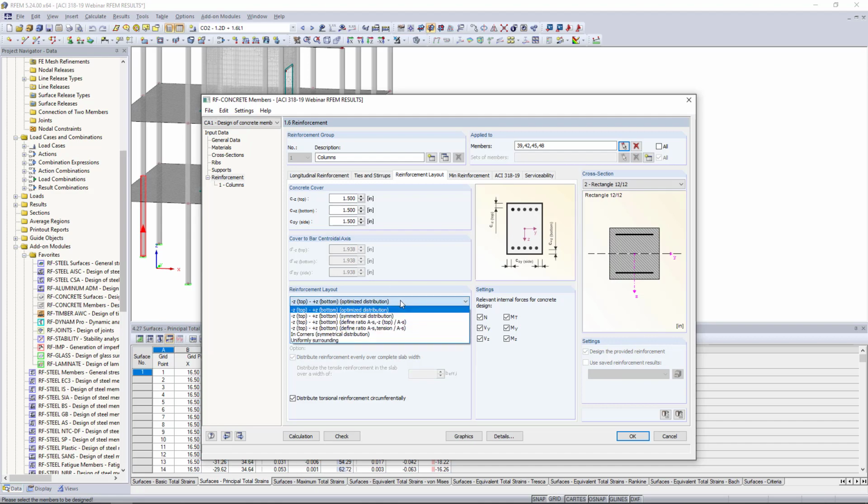The reinforcement layout. So this is important because if we were designing a beam, we'd probably want to have top and bottom reinforcement. Well, the program can go ahead and optimize the distribution of that reinforcement. Maybe we want it the same at the top and the bottom. But since we're designing columns, we want to choose uniformly surrounding for biaxial bending, of course. The internal forces we will design the reinforcement for include axial, shear, moment, bending, and of course, torsion as well. So we can take into consideration all of those. You can uncheck them if you're not interested in that consideration.